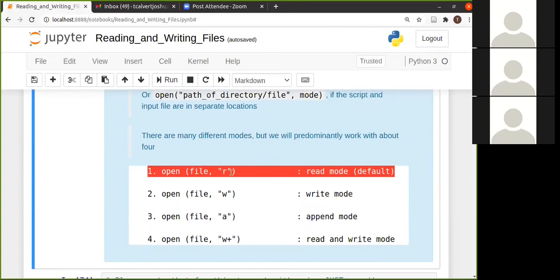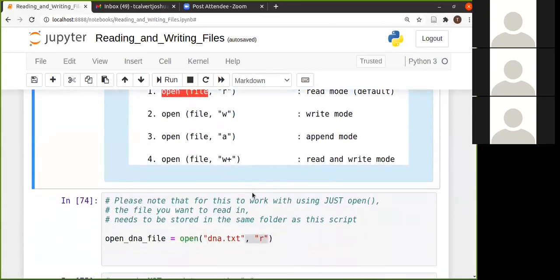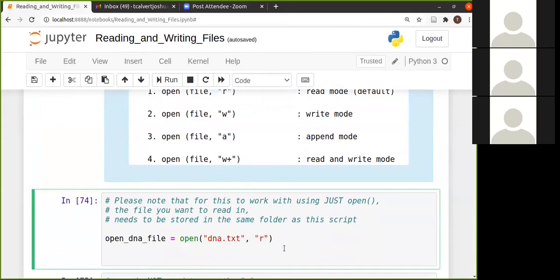And in this case, the default mode is the read mode. So this means that if you just add this part over here, the file name, and you don't add the R for read mode, it's going to assume that you're opening it for reading. And then that's all you'll be able to do with a file, because that's default.